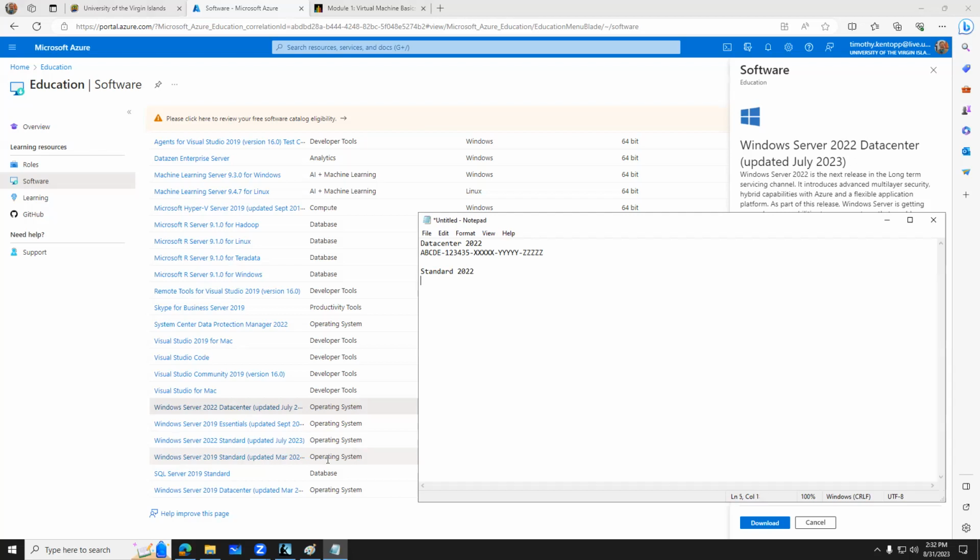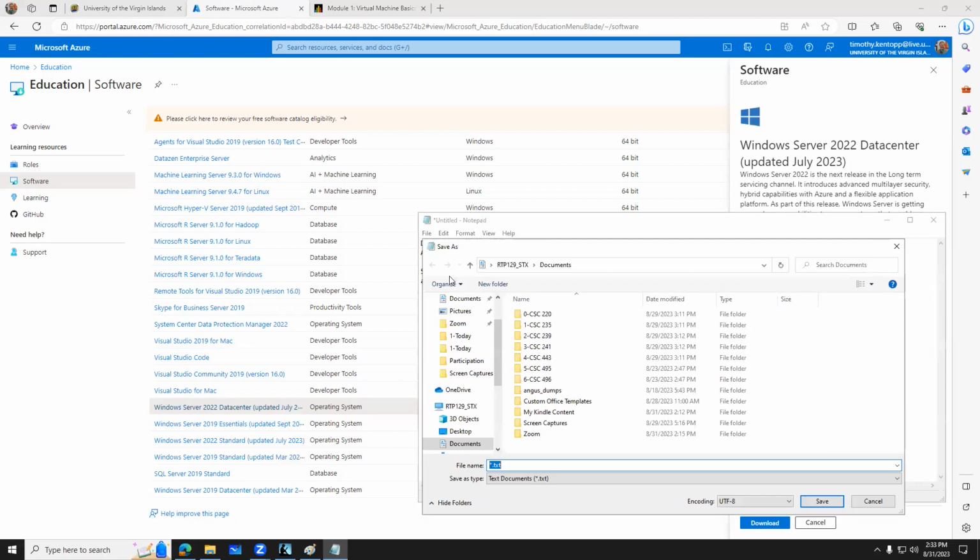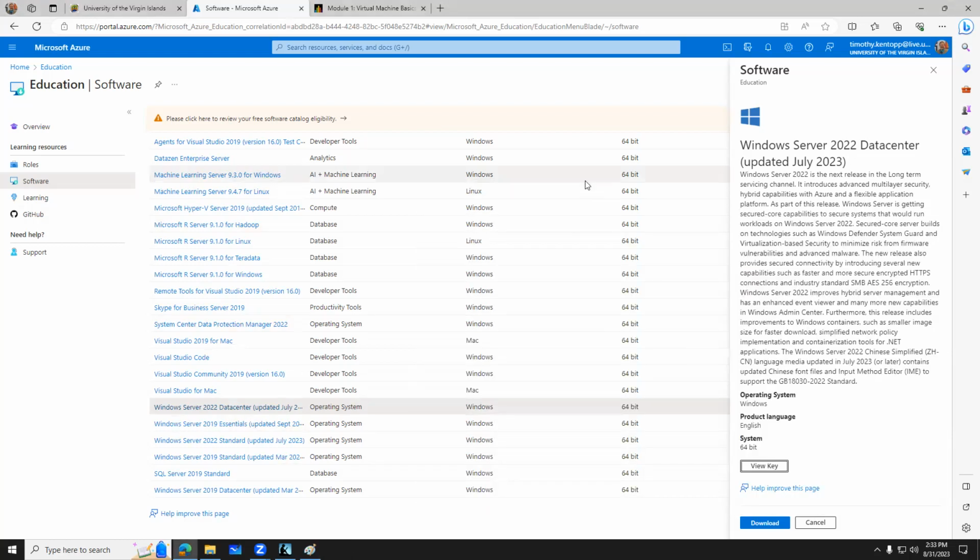And after you finish putting in the key, you're going to save this. And you're going to save it with your first initial and last name, right? So you're going to say T Kentop. You can say 1.2 assignment, T Kentop, right? And then you submit it in Blackboard.